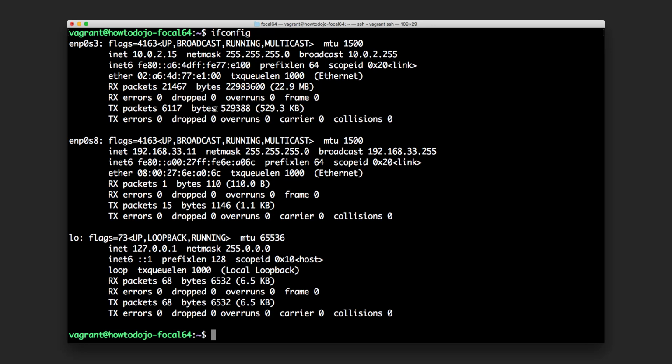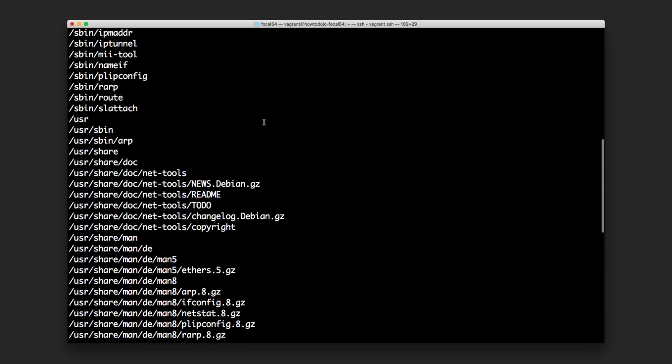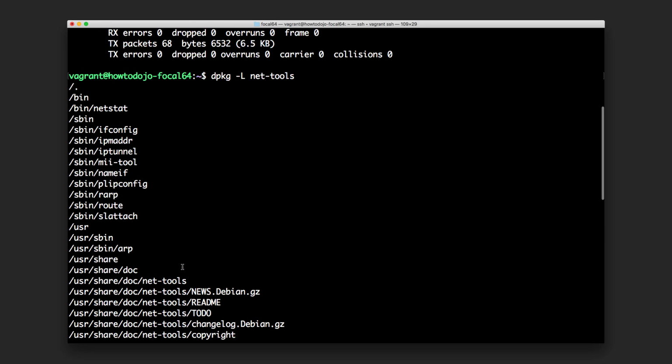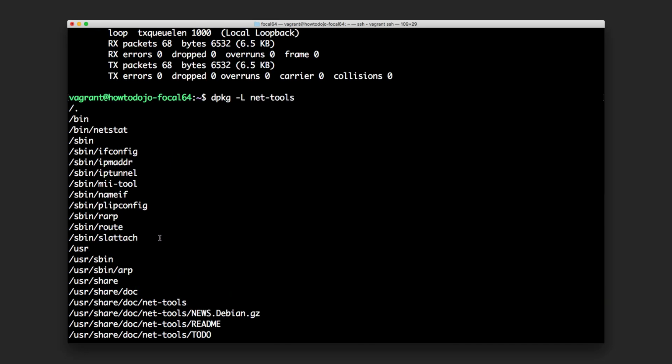What other tools are shipped with net-tools? We can use dpkg -l net-tools. Okay, there are a lot of files. These are the files that ship, and if we look here, there are a few tools, for example, other than ifconfig, there are ip addr, iptunnel, mii-tool, nameif, and other tools, including the netstat command that we can use to check ports and all network connectivity to our system.